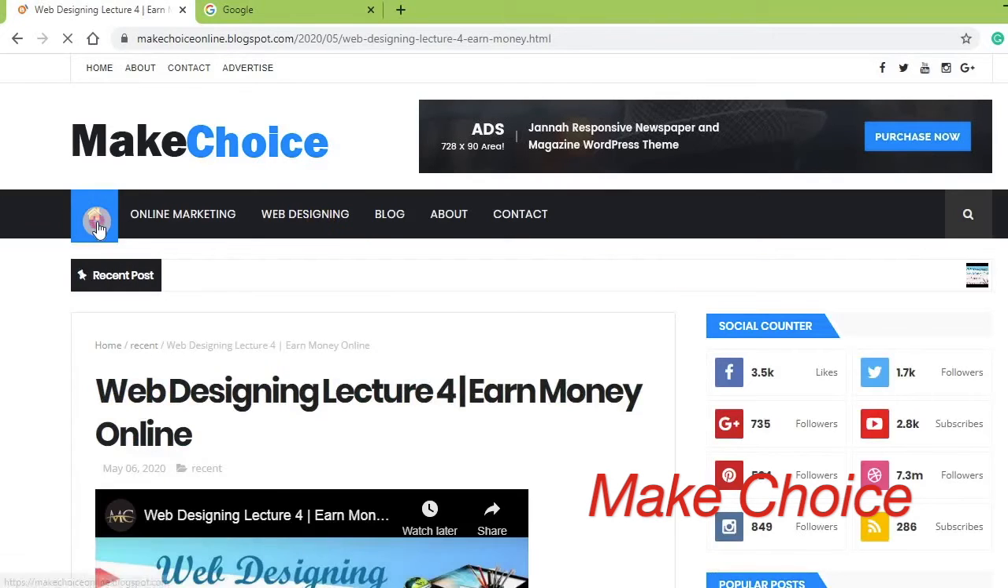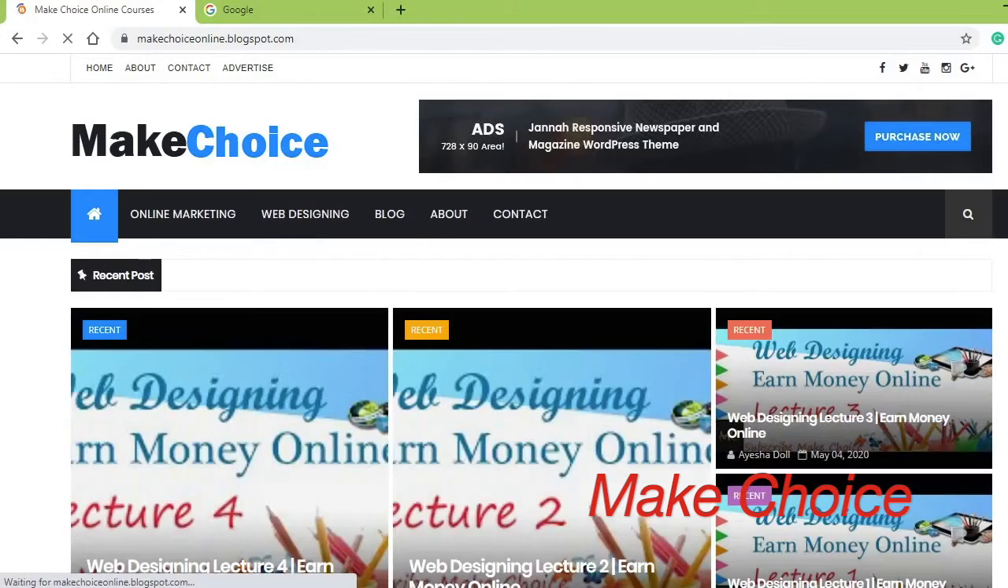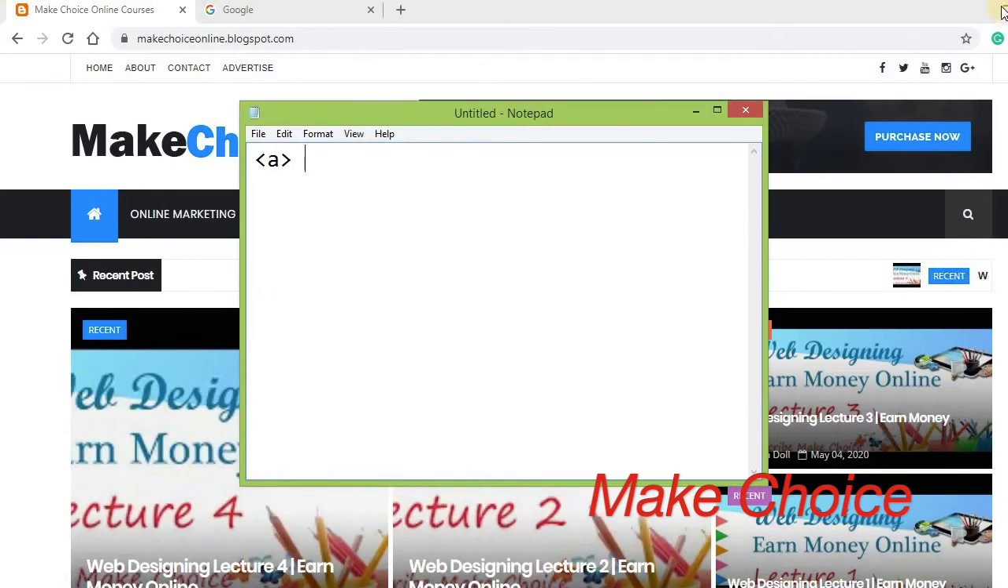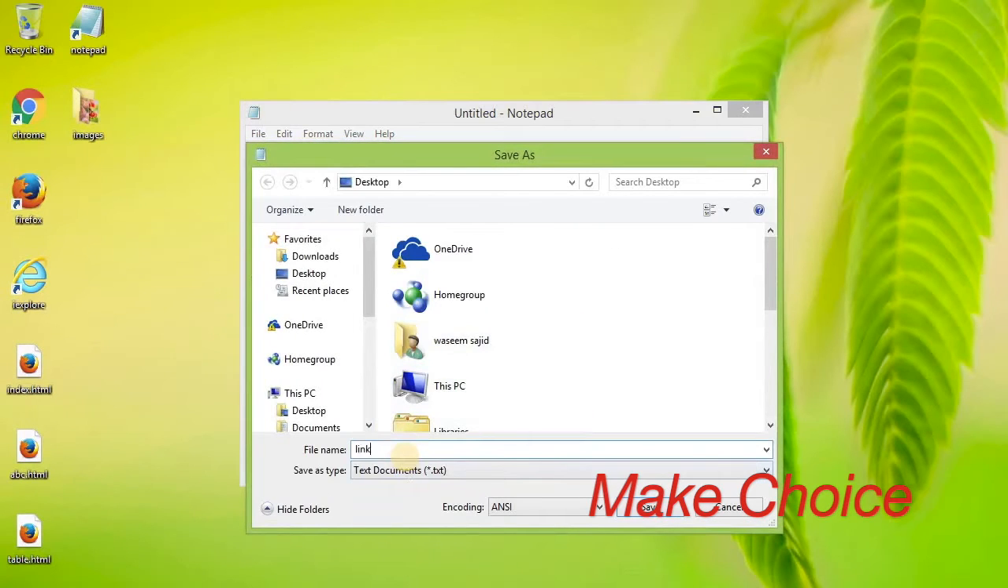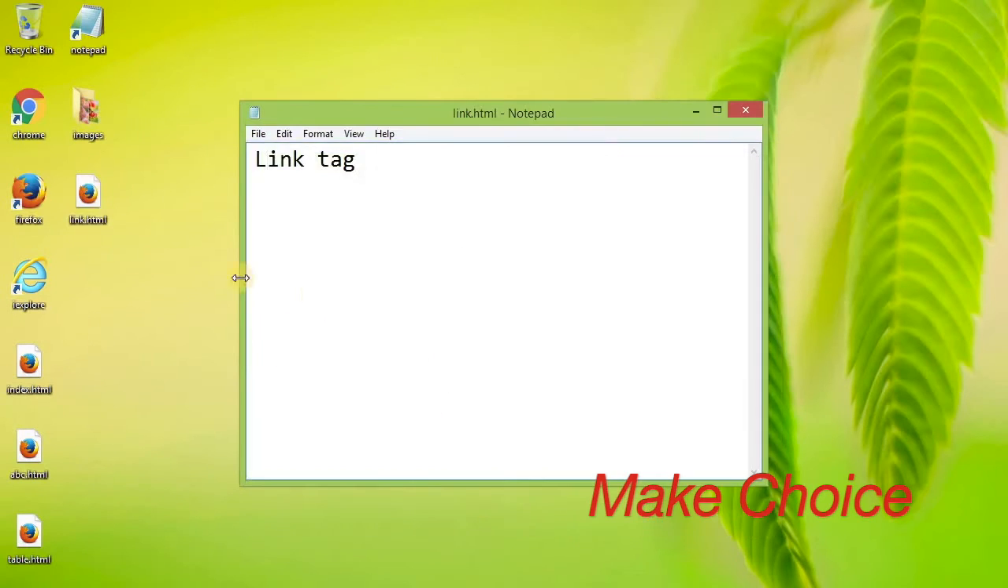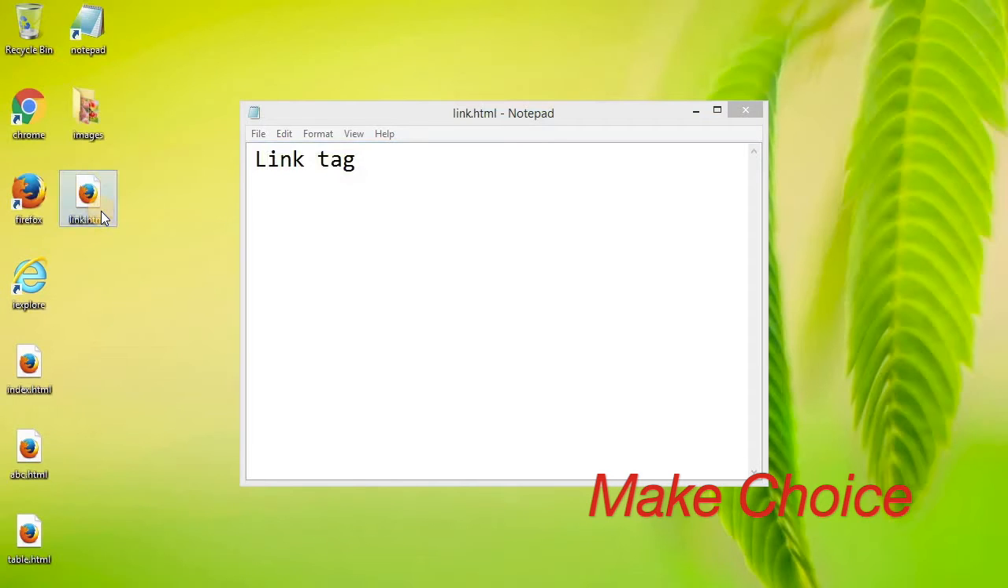Right, now let me tell you how we can implement the anchor tag here. First of all, I will write here link tag and save my file. I have told you that whenever you are going to save your HTML file, you have to write the .html extension, which is very important, right? As right here, save.